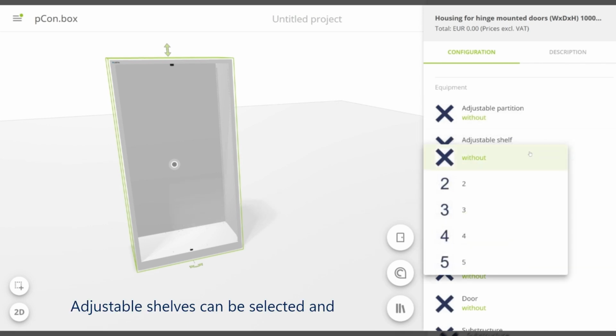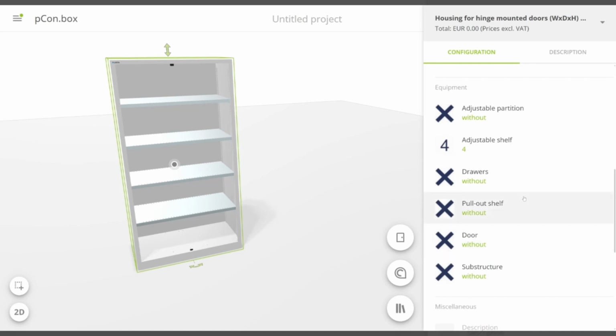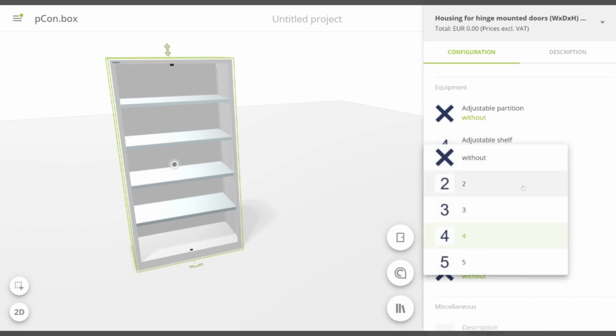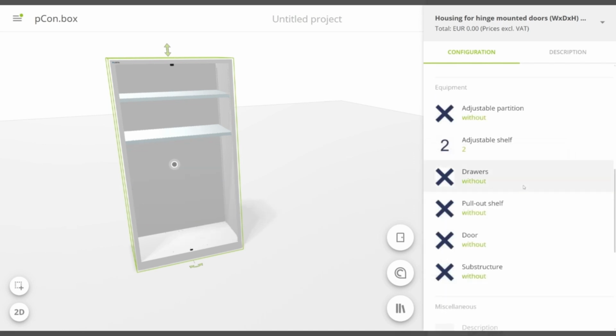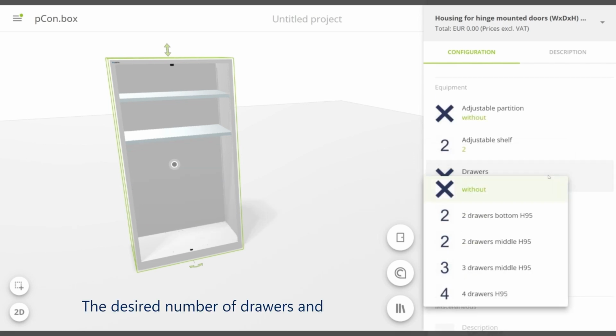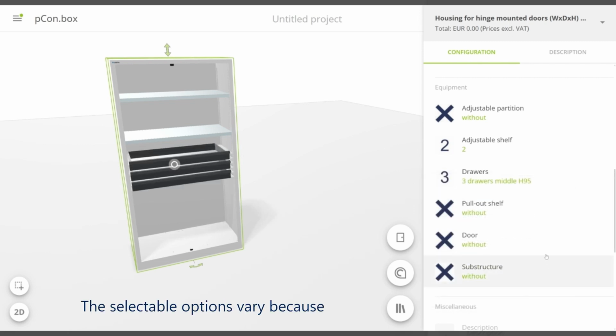Adjustable shelves can be selected and added in quantity. Their position is preset. The desired number of drawers and pull-out shelves is made possible through a selectable configuration. The selectable options vary because number and position are coordinated.